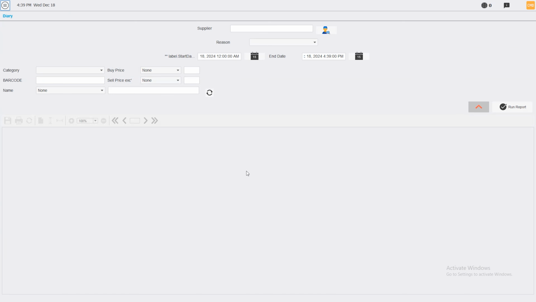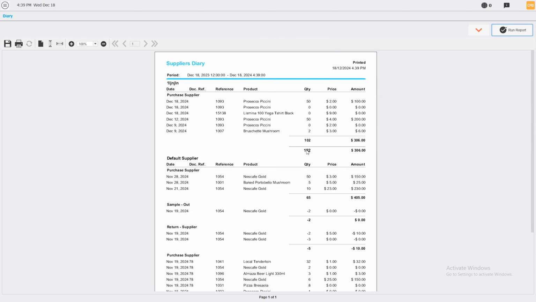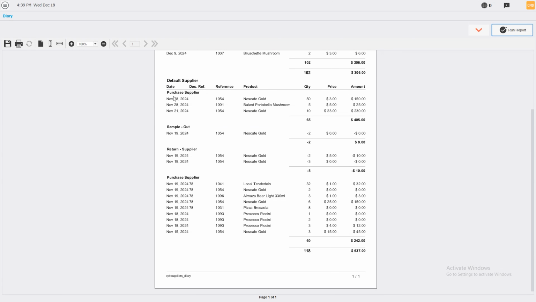When you go into the Diary Reports, select the start date and end date to generate the report. It will show the supplier's name, the items purchased, sampled and returned. Everything related to the products and their suppliers is in the Diary Report.